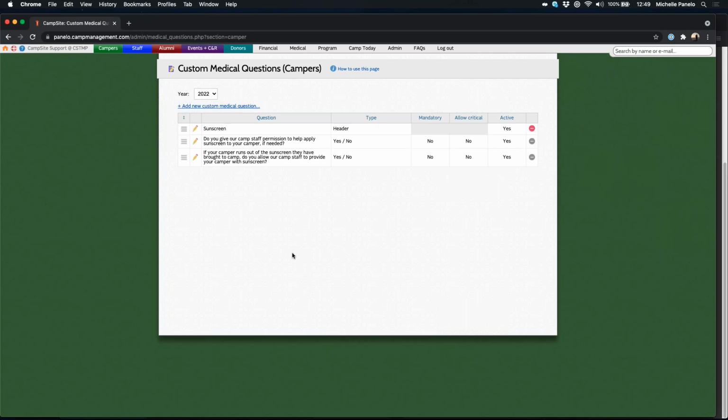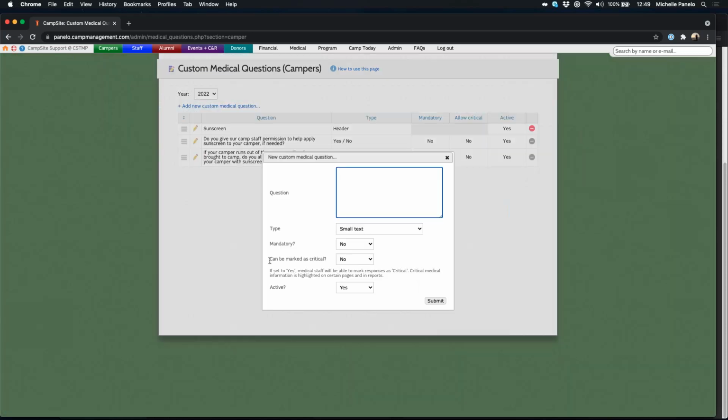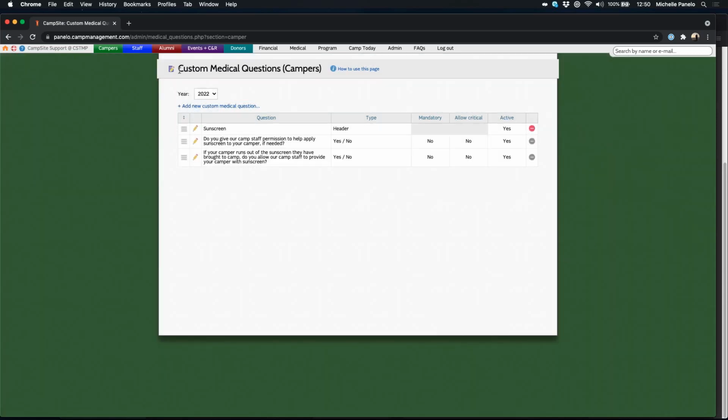And also, if I click on this link, you can have it so it can be marked as critical. It would allow admin to mark this particular question response on the camper profile in the medical tab as critical. So that is an option there for any of these questions. So that's custom medical questions.